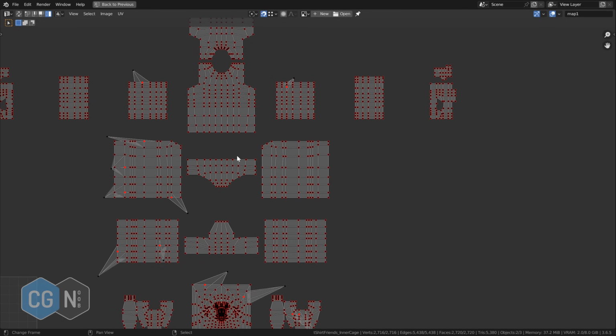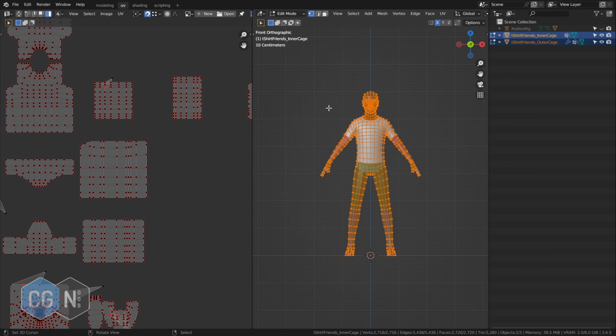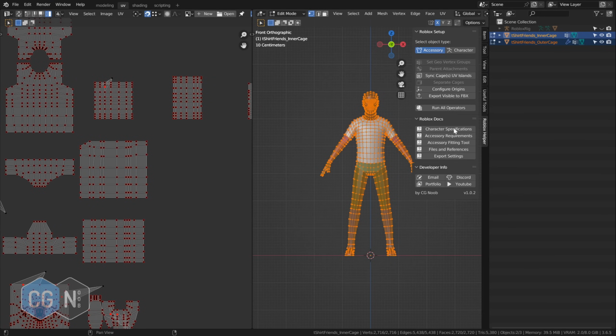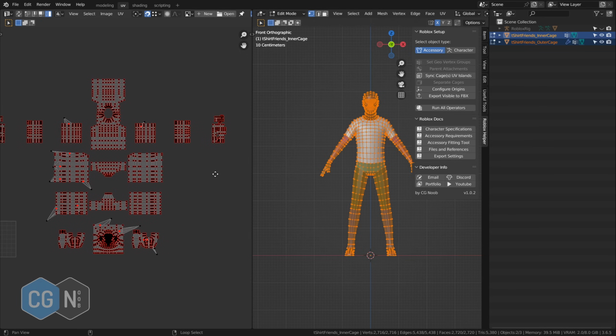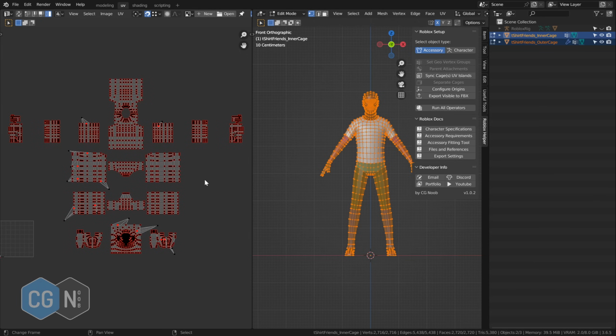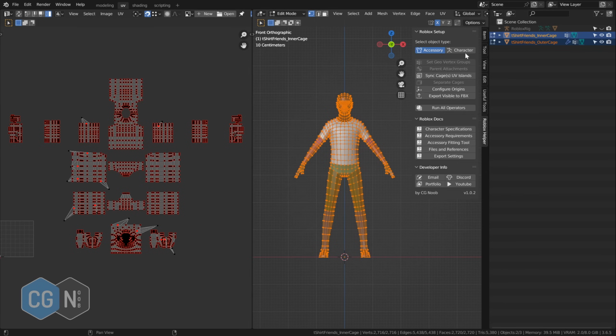Or the third option is to use my add-on that I created for easy integration of a model from Blender to Roblox Studio. It is very useful, especially when you are preparing a character for Roblox Studio. As you can see, since we are working on an accessory, we have only three options. This is the main tool, the most useful one: Roblox docs. When you click it, it links directly to your web browser. It is mostly useful for characters.